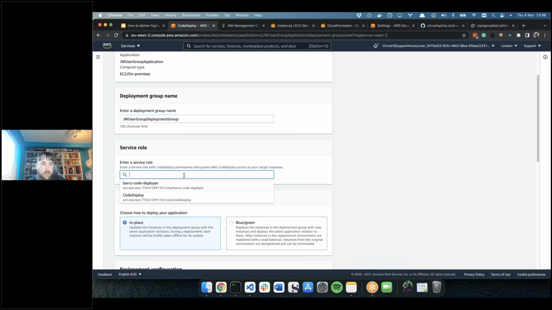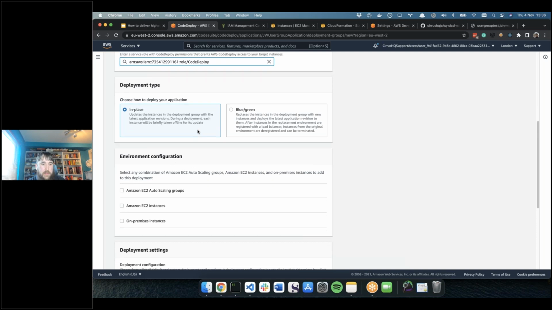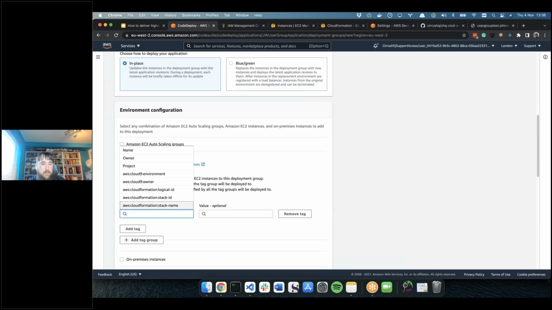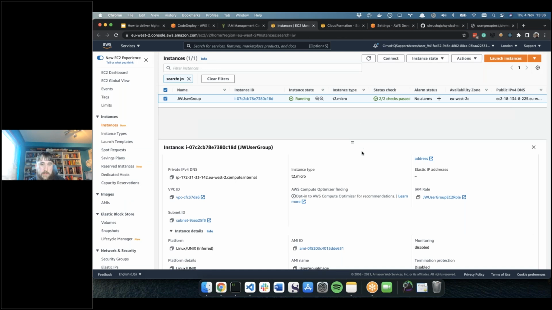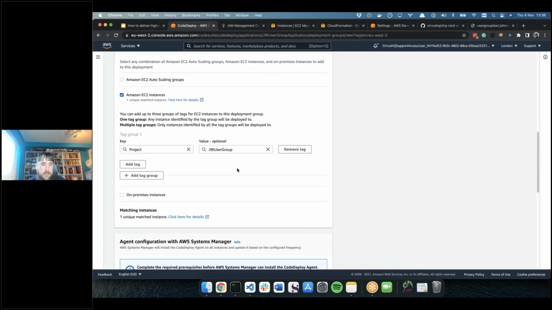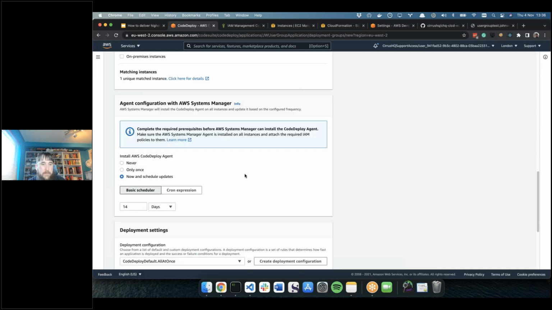Then this is where we choose the role that I mentioned earlier on. And in this case, we just want to do an in-place deployment, and we want to look for specific EC2. And I'm going to do this by tag, which is a tag that I've got set up on the instance, which I will show you. So I have this project JW user group, and it's the only instance with that tag. So choose that tag, and it's already telling me it can find one instance with that.